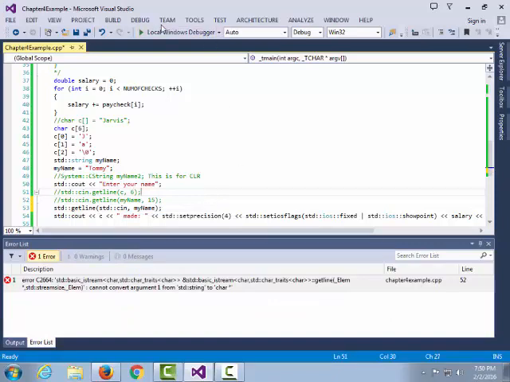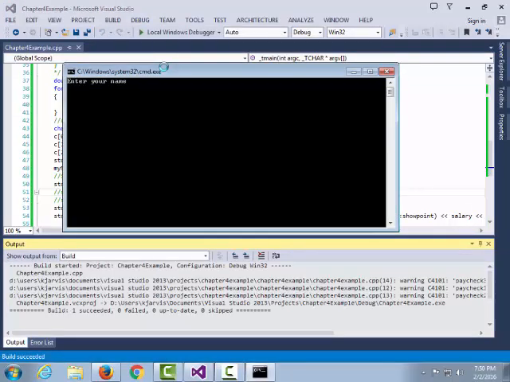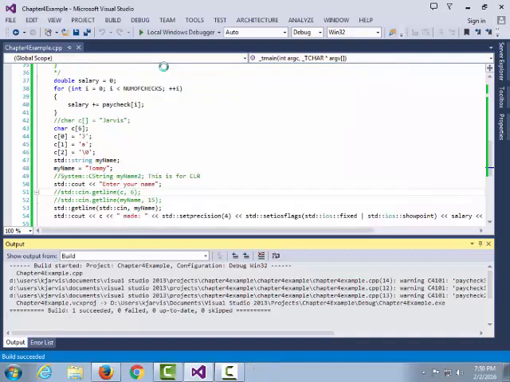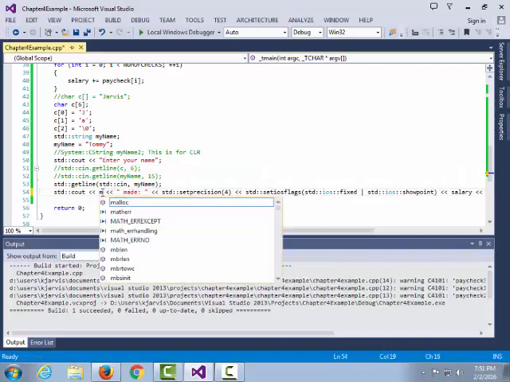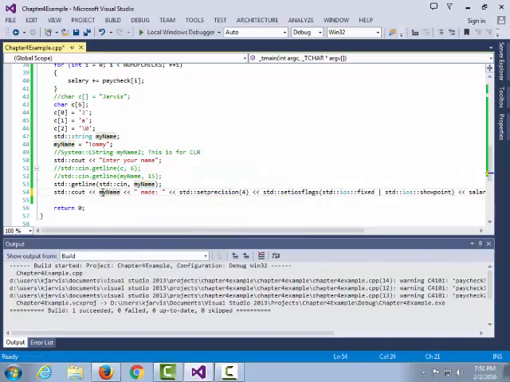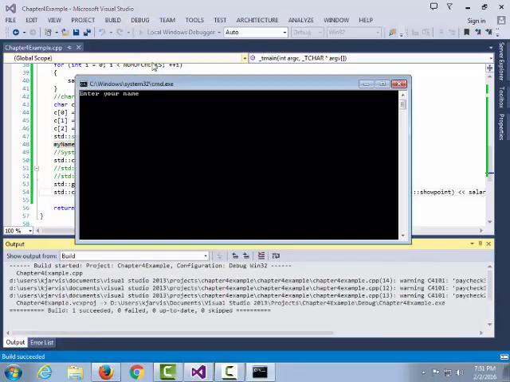So now, again, I can start without debugging. It compiles. Enter your name, Jonathan, and then I got J A again. What happened there? I still need to update my cout statement to now do my name. And now that it says my name, I should get the whole name that I typed in. And now I get Jonathan.